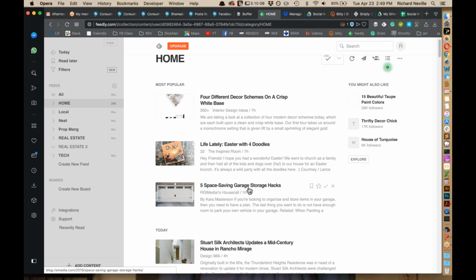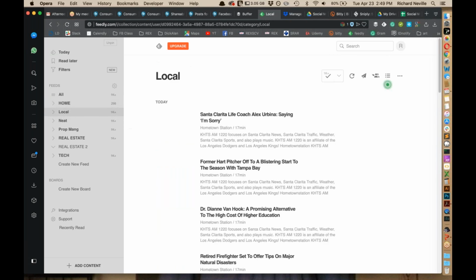So even this, 5 garage saving or space saving garage storage hacks. You know, something like that, maybe something to fill in when you have nothing else to share. So that's one to go. But we have the local in here.